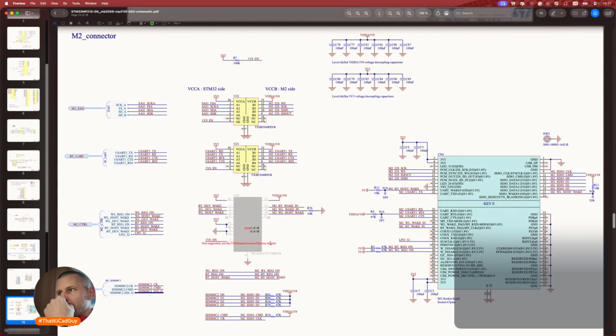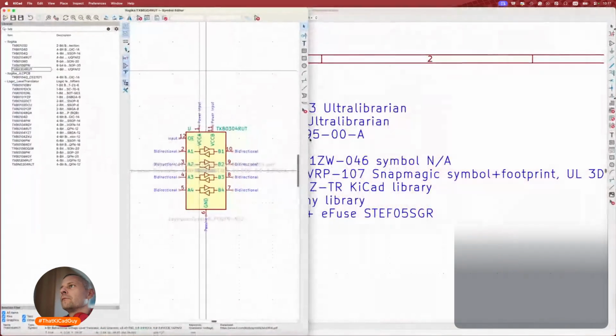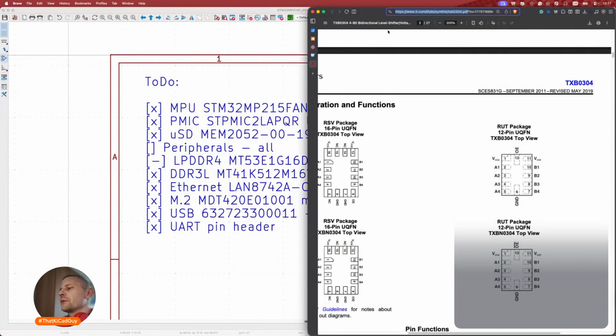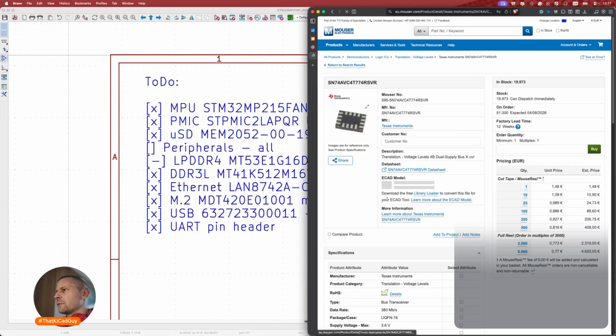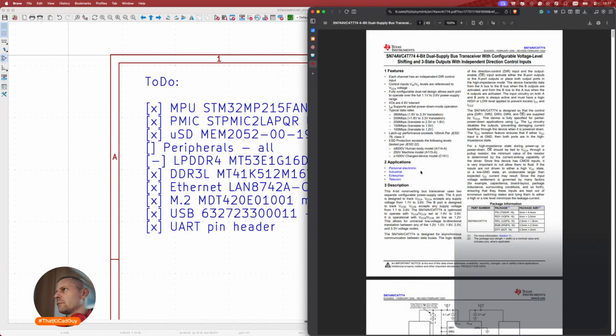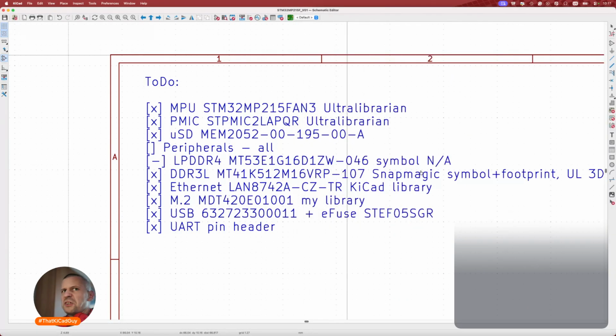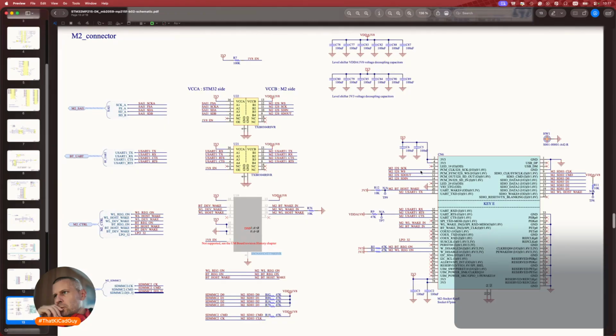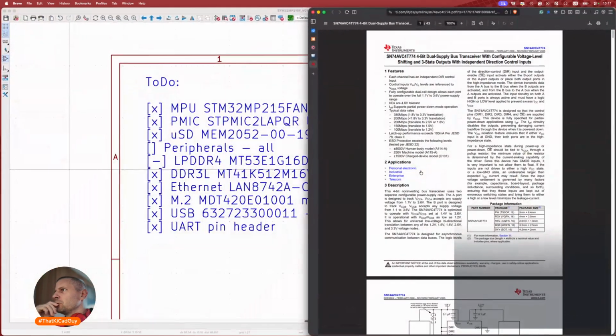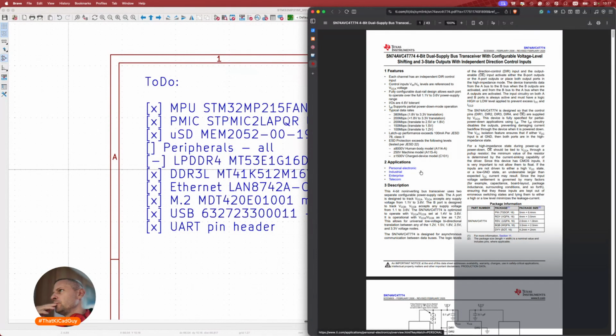This one is not. I don't know what this is. Probably a buffer. Some buffer with voltage translation, but I don't know. Translation. Dual supply bus transceiver with configurable voltage level shifting and 3-state outputs. So basically the same as the XB. Probably faster. Yeah, probably faster.